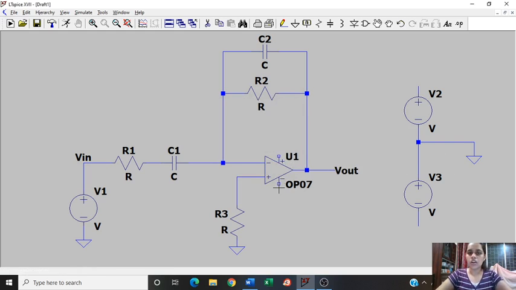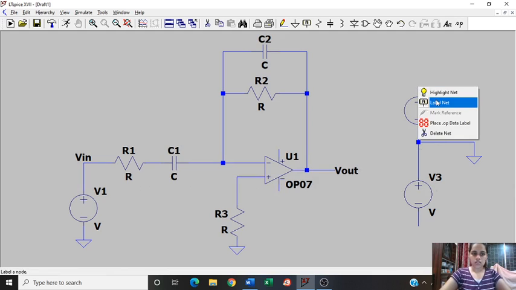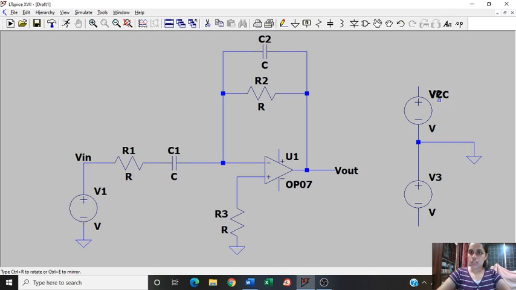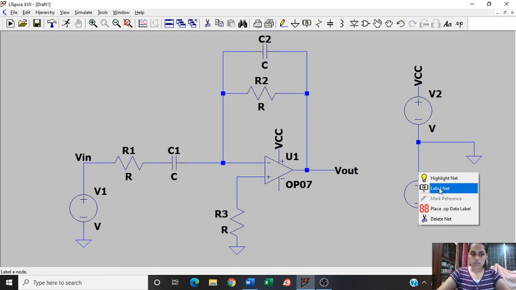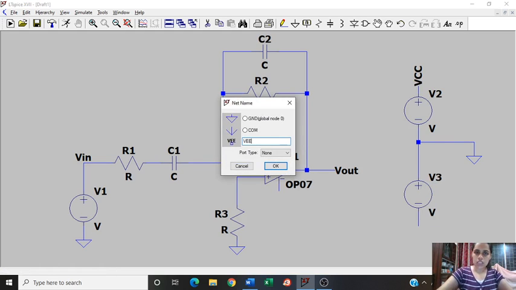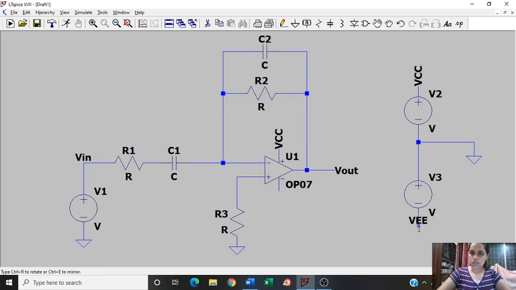Now I need to label these points as well, since I'm using them to power my op amp. So I'm going to take out wires from here as well, and I need to label these as VCC. I'm going to connect VCC here as well as here. Similarly, I'm labeling this as VEE, connecting it here as well as here.